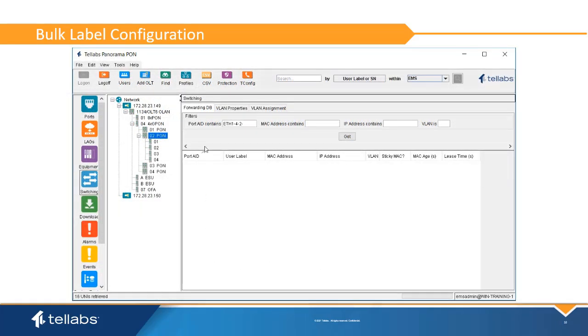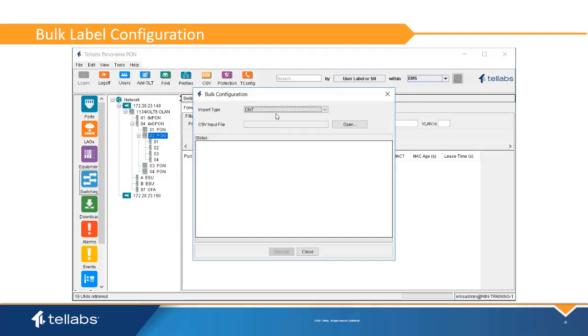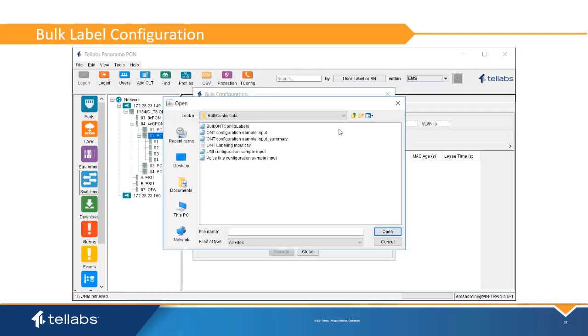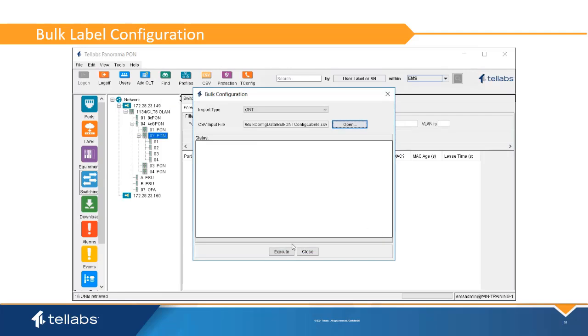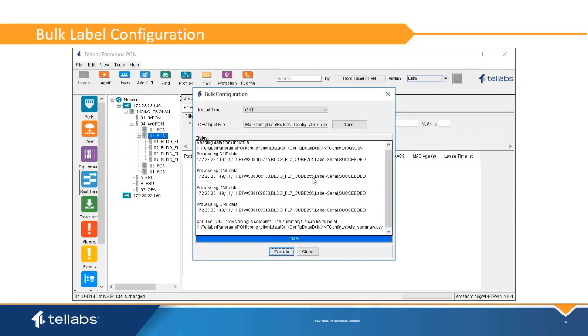Open the bulk configuration application in the Tools list. Use the import type ONT. Then select the bulk configuration file that was created. Click on Execute. After the config is complete, verify that all ONTs have been labeled.